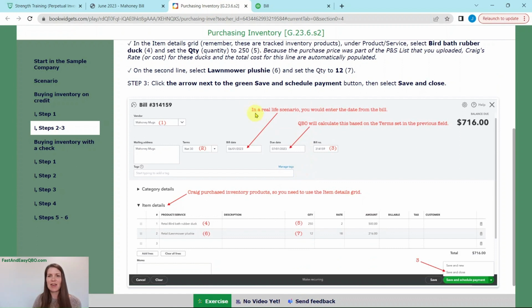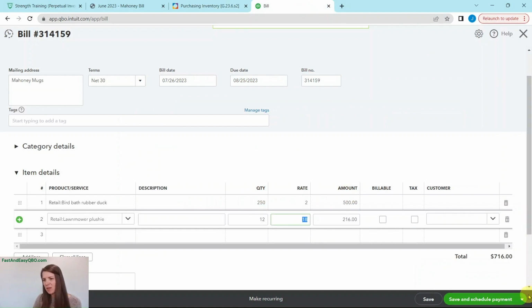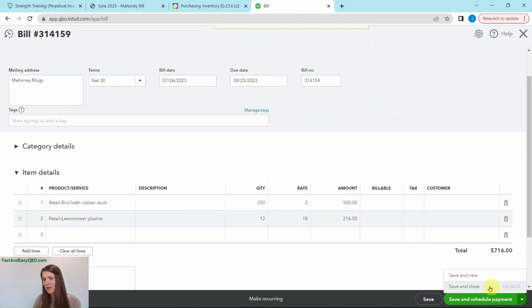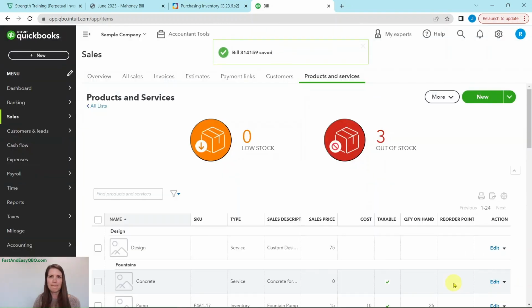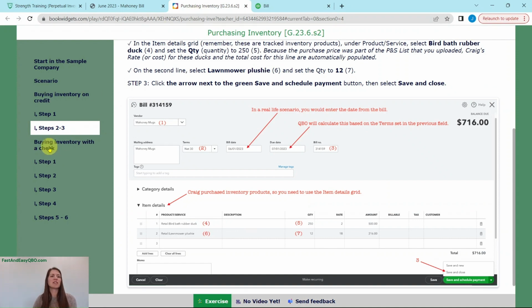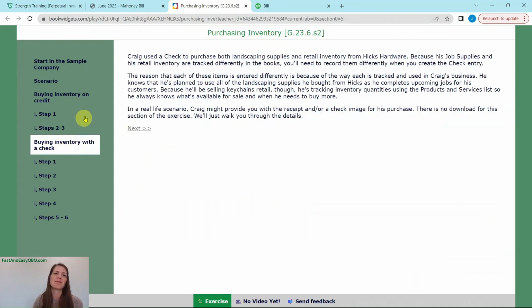All right, and then next to the Save and Schedule Payment button, we're going to click on that arrow and click Save and Close. We're not scheduling the payment right now, so click on this arrow, and then you will click Save and Close, and the bill has been saved. All right, so now let's move on to the check portion.